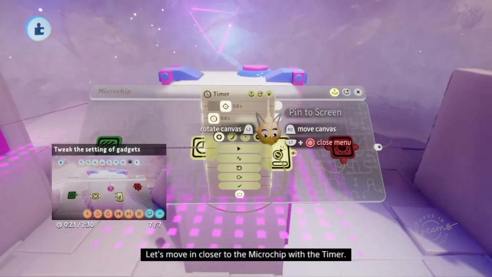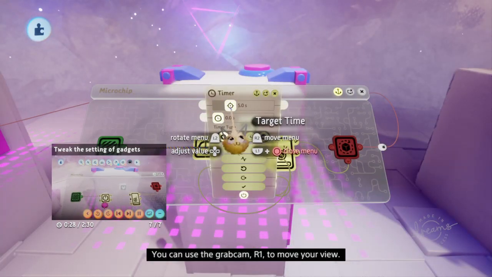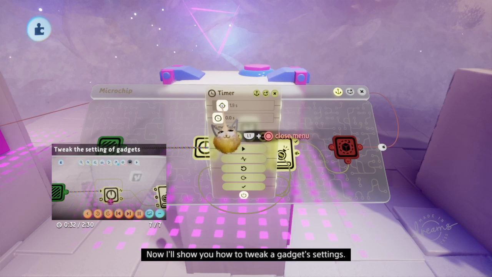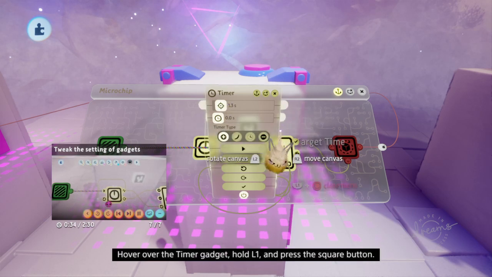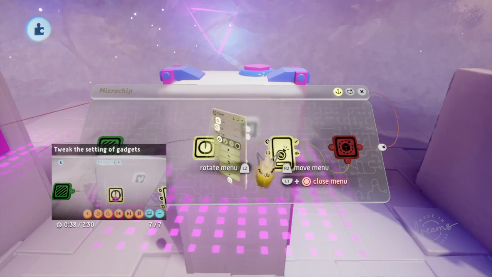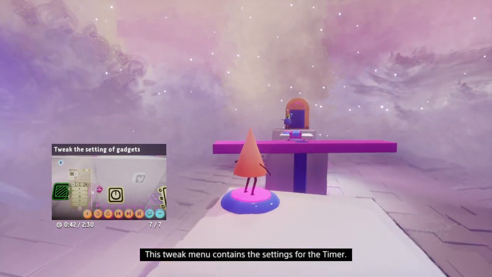Let's move in closer to the microchip with the timer. You can use the grab cam, R1, to move your view. Now I'll show you how to tweak a gadget's settings. Hover over the timer gadget, hold L1 and press square. This tweak menu contains the settings for the timer.